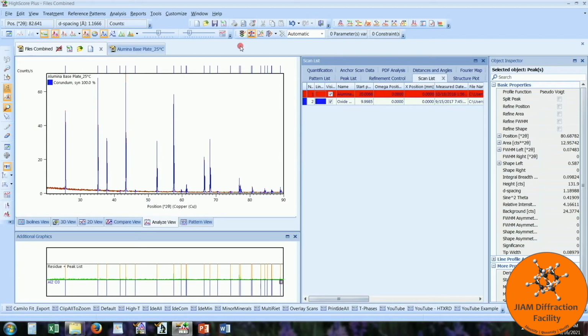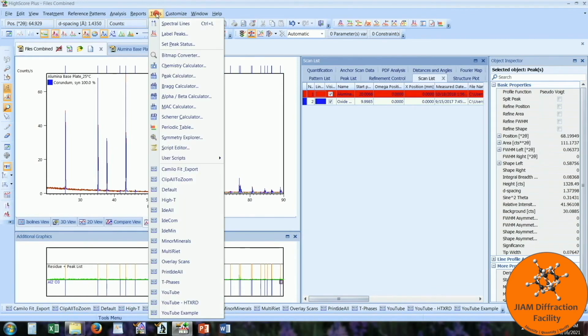The third item is the part that lets us output all of these data to Excel. If you want to do that, you will need a user script. So we will go to Tools and Script Editor. Left click.